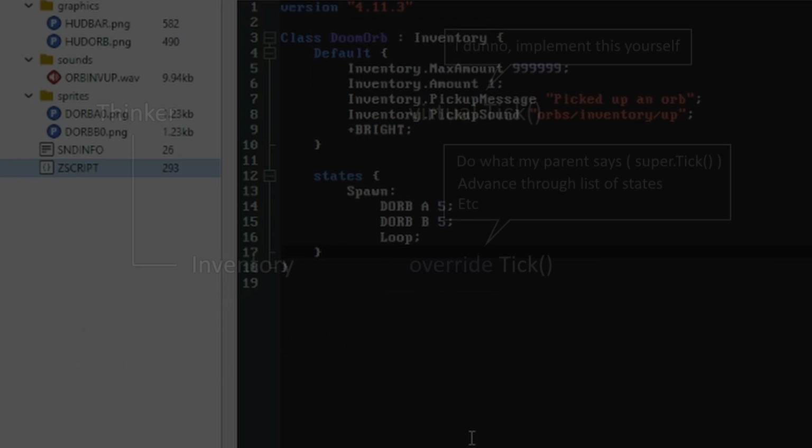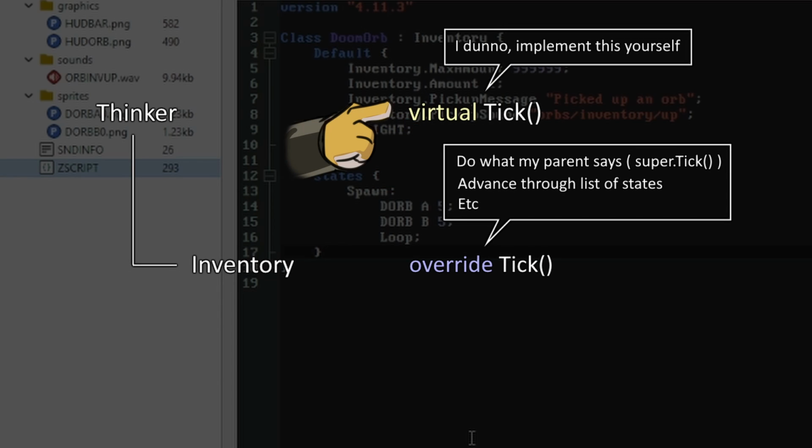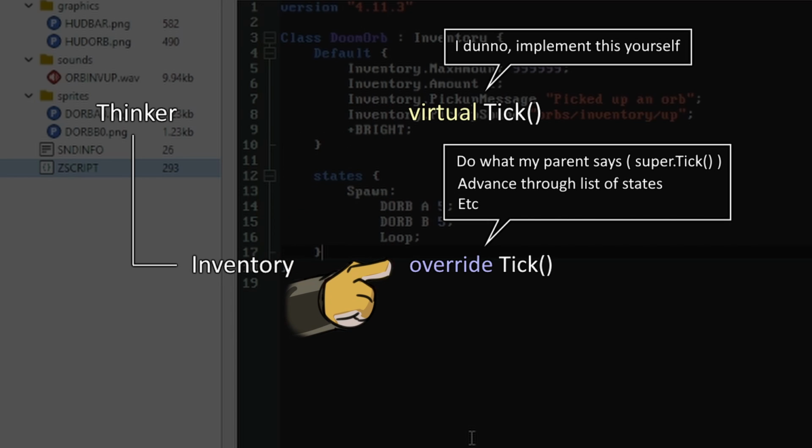The tick function is first defined in the Thinker parent class as a virtual function, meaning it's expecting that the child classes define it for themselves. And in the Inventory class that inherits from Actor and then Thinker, the override version of the function handles all the standard stuff like moving the object through its list of states and so on.